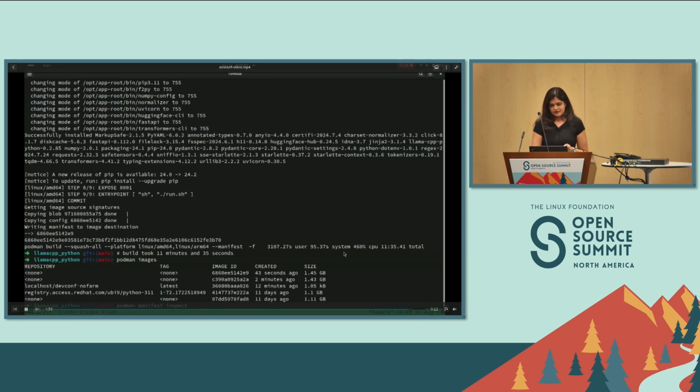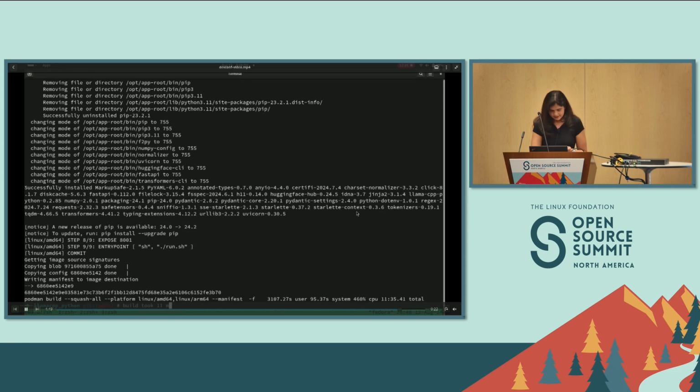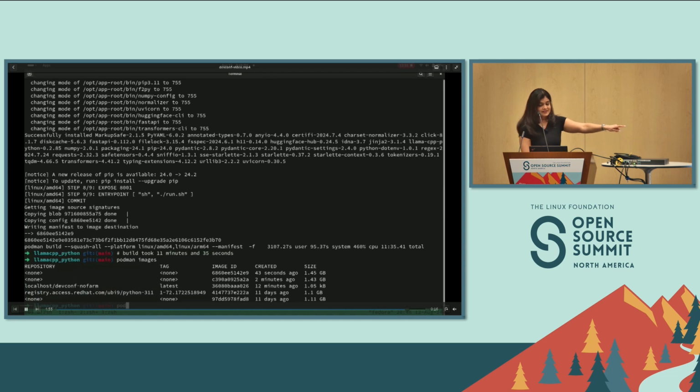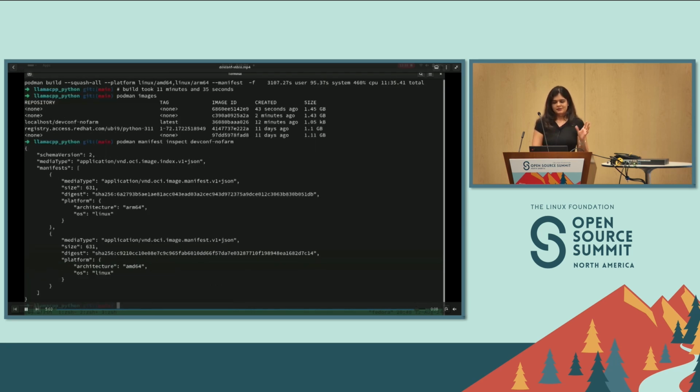I'm going to just fast forward a bit so we don't have to sit through that. It went way too far ahead, sorry. There you go. So as you can see here, the build took around 11 minutes and 35 seconds. And that is almost 4 times slower than how long it took for farm build to do it. That's because farm build was building on machines of those native architectures. We're not emulating anything there.